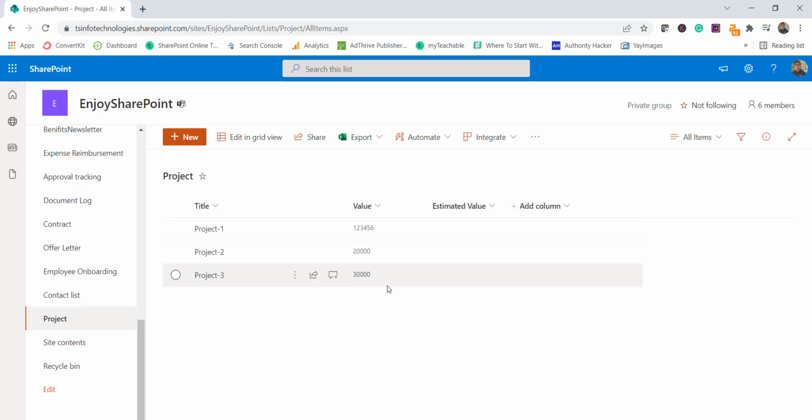So if you'll see here, I have a project list where there are 3 items. You can have more items as well. And there is a value column. This is basically an integer column, and you can see there are certain values. So for some reason we want to delete this column, and we want to make sure the column name should be estimated value. Now the point is, maybe you can say that I'll rename this column.